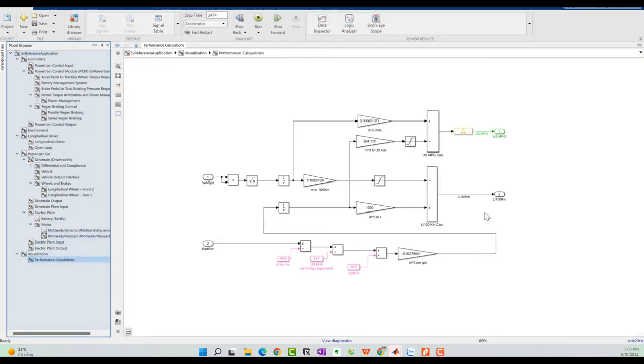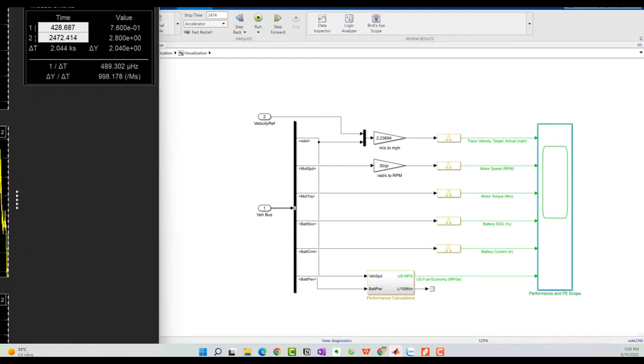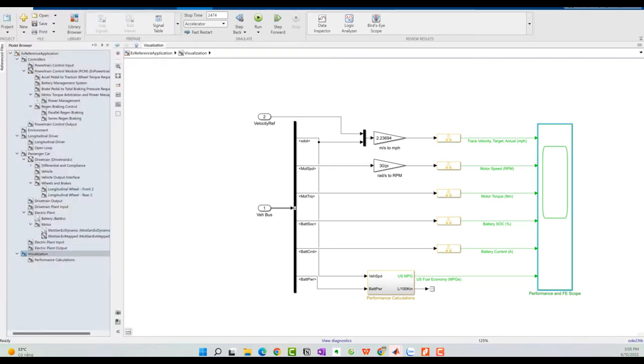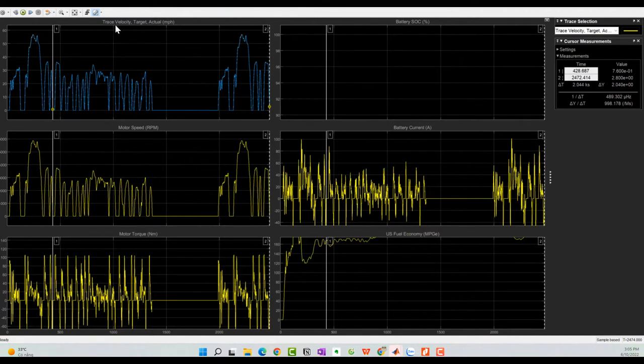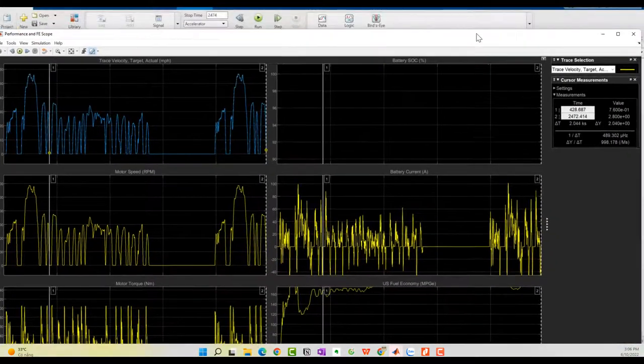We see some simulation results here. Okay, here we go. We have the scope here for the motor speed, for the motor torque, and battery energy and battery current, and finally we have the performance calculation also. So let's see the result here. Okay, perfect. So we have the velocity, target and actual, and we have the motor speed here, and we have the motor torque also, and then the fuel economy and battery current here, and the final one is the battery result. So it is the result for the simulation.